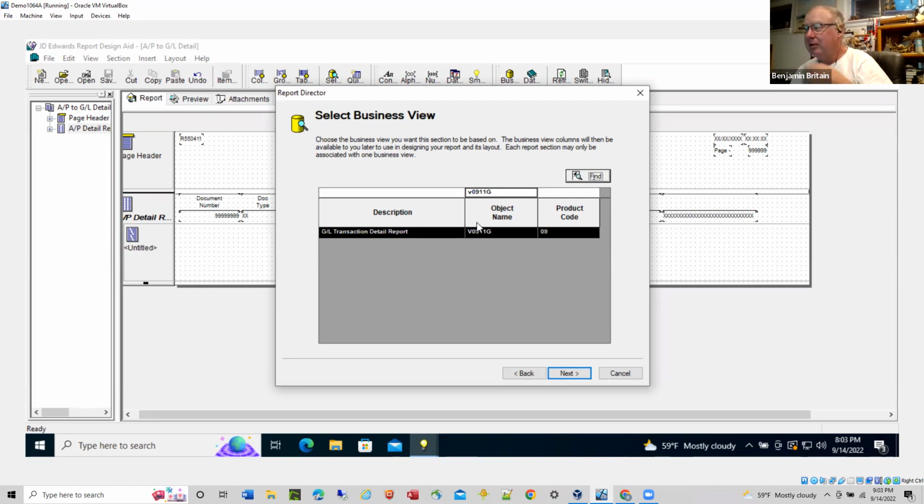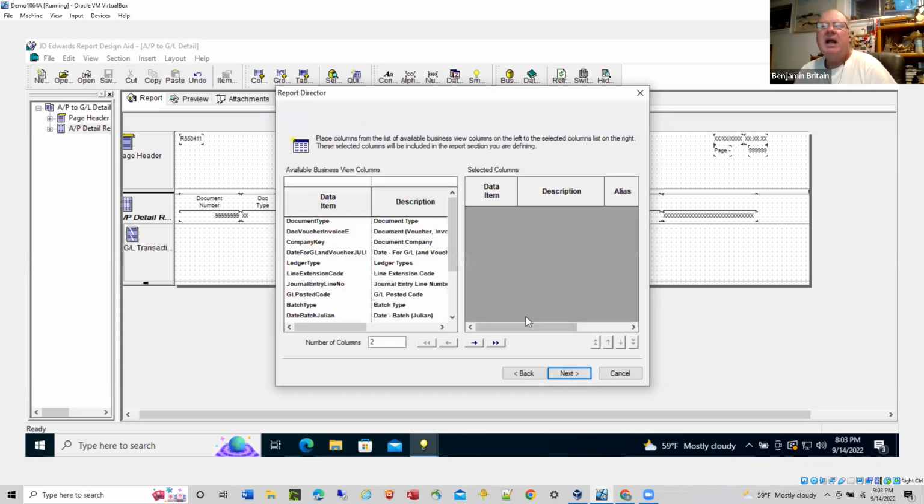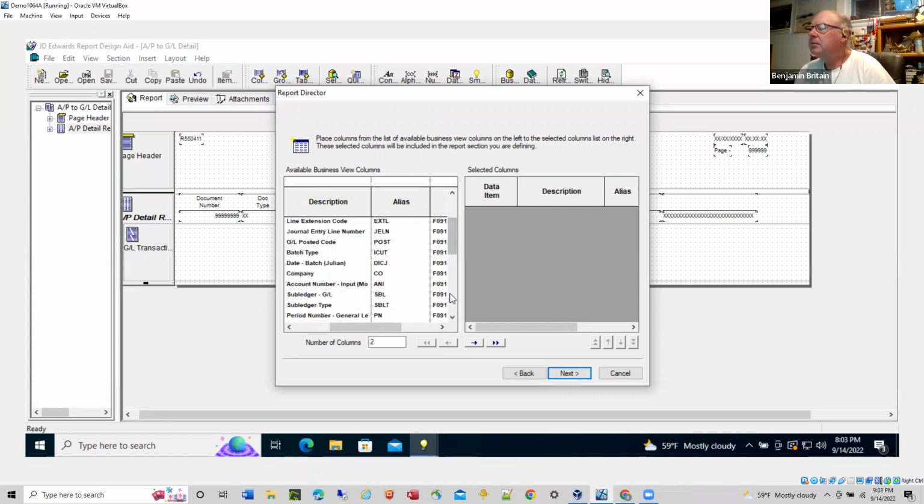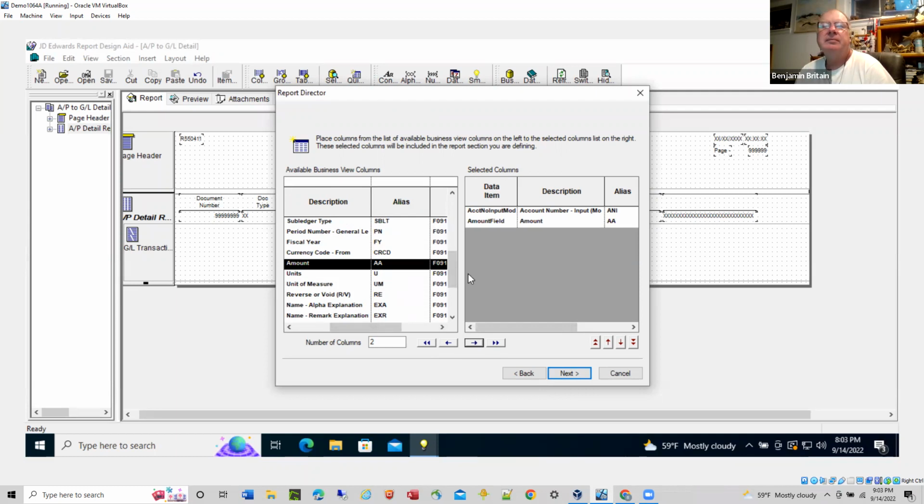This is a crazy, huge table. This is like everyone's checkbook. So it's important that we don't put data in there willy-nilly. But okay, so I have the business view, and the fields that we want from this business view are AN8 and the amount field, which I believe, here's the amount field. And I'm going to say next.